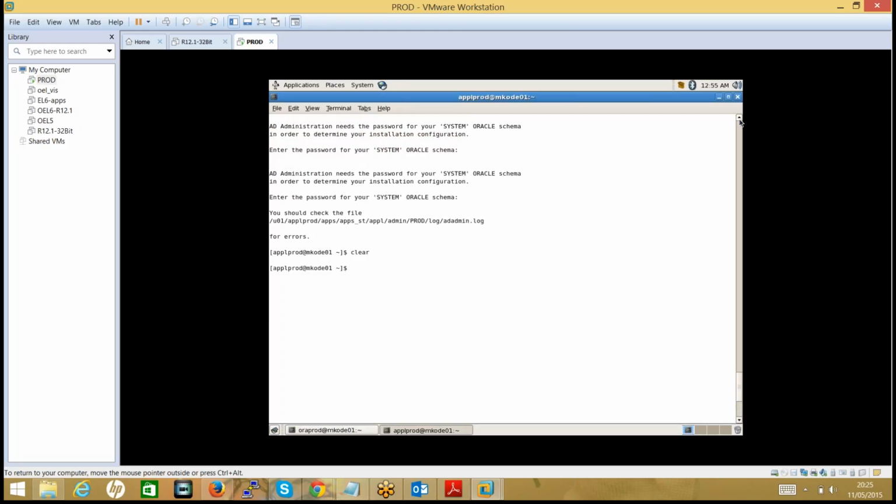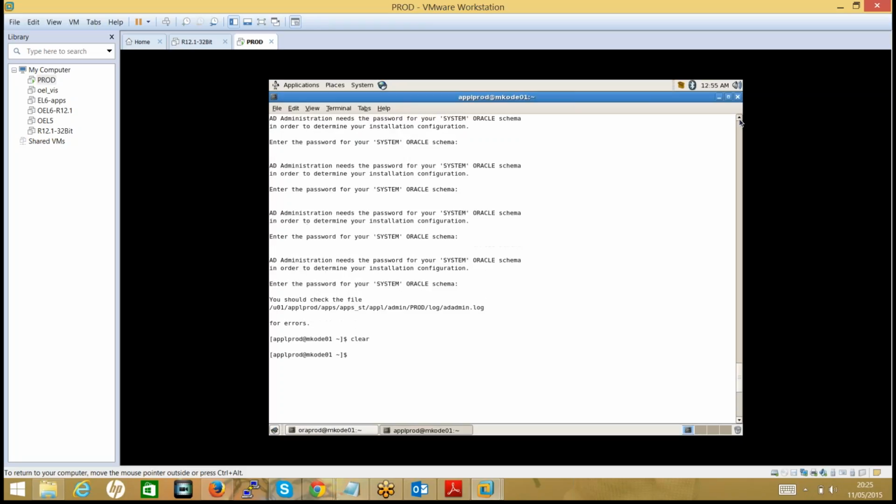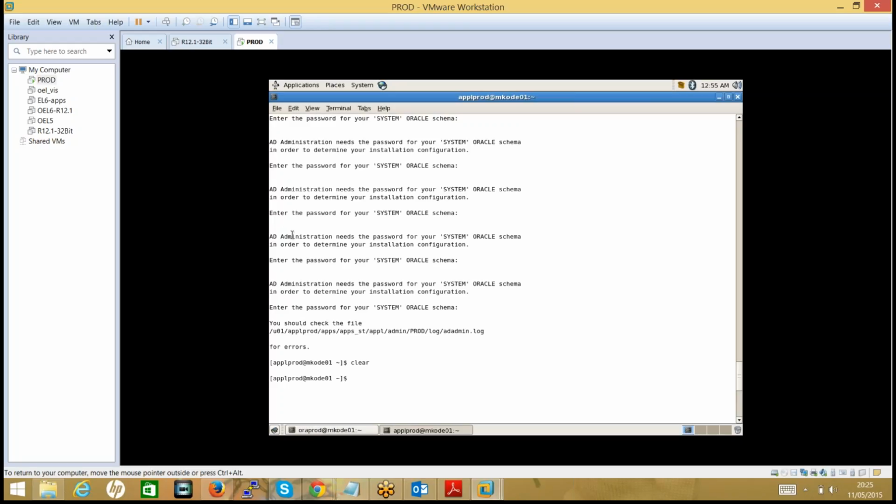Can you scroll up? See, it will keep asking you to enter the system password. AD Administration needs the password for your system or Oracle schema in order to determine your installation configuration. Again, it will ask the same password, like that. This is not giving an error actually. It won't give an error, unable to connect to database.